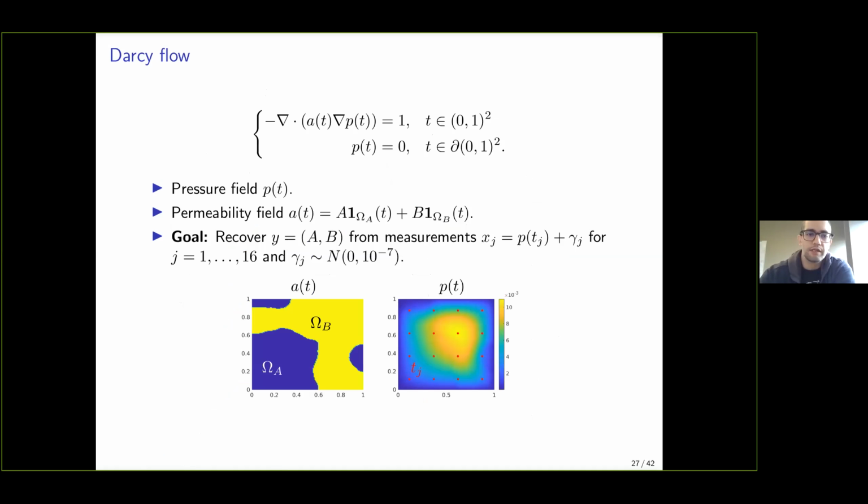A slightly more complicated example that I'll come back to in a little bit: the Darcy flow, which is a PDE. A is the permeability field of subsurface flow, and P is the pressure of the flow. For this example, we assume A is piecewise constant. So you have two sets, omega A and omega B, and the value of A on these two sets is capital A and capital B. Your goal is to recover these two variables from measurements of the pressure P.